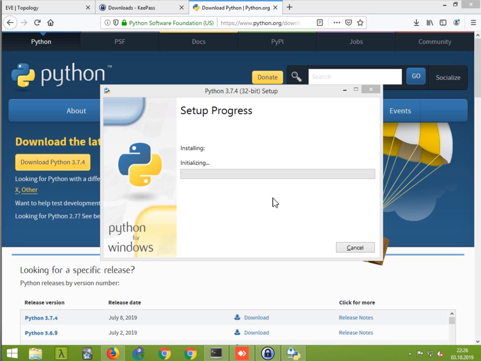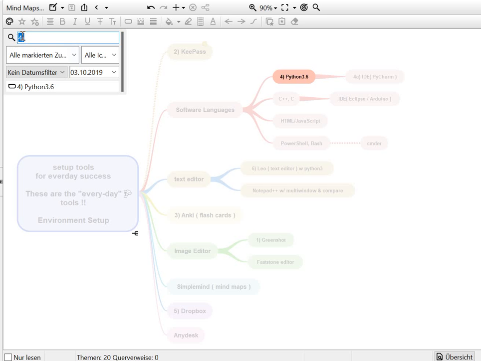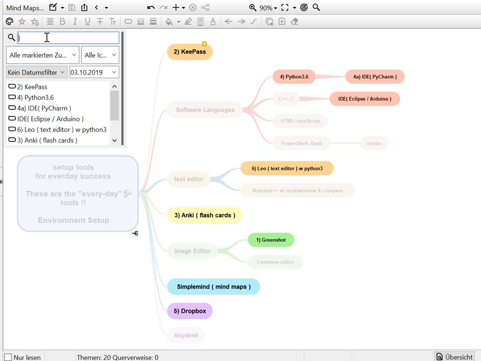3.7.4. I got 3.6 on the other machines. I got to update. You got to keep up with the Python. Be aware of the installation. We're going with 32 bits right here. We could have taken a 64-bit for some operating systems if they allow it. In this case, we're going for 32 bits. So setup was successful. Close. So that was Python.